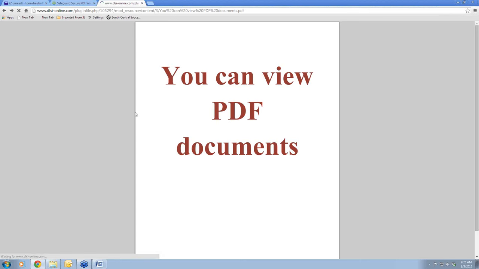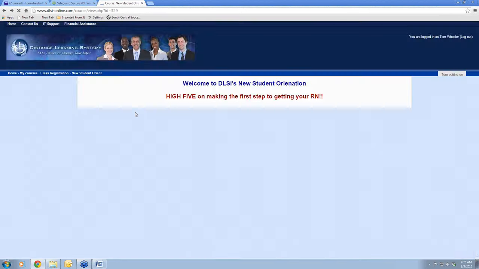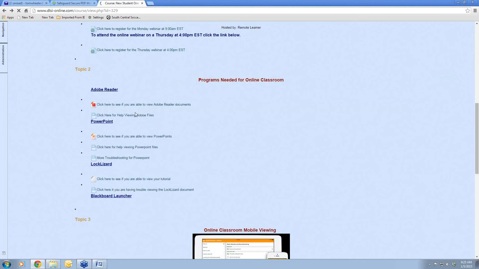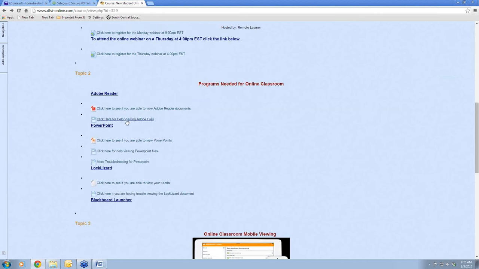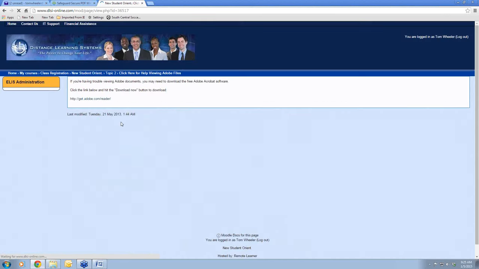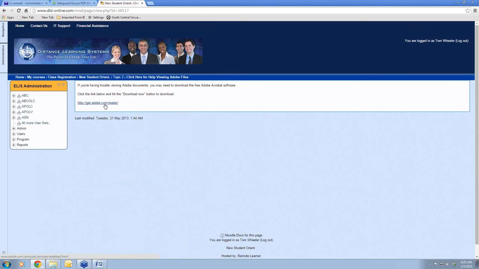So what you do is go back. And then in the section, the second thing should be a place where you can go to install it. So click here for help viewing Adobe files. You click there. It would take us to a page where it says you just go to this website, click on the Download Now button, and install it. So it's as easy as that. You want to do that for Adobe and for the PowerPoint.